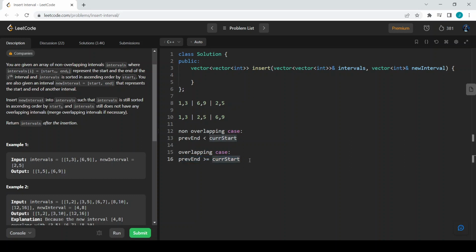But now we want to decide how to update the end. As we know that 1 comma 3 and 2 comma 5 are overlapping, we just update their end pointers because these are sorted intervals. The start is not going to change at all because 1 is the smallest start compared to these two intervals. So we don't want to change the start, but we want to change this end.